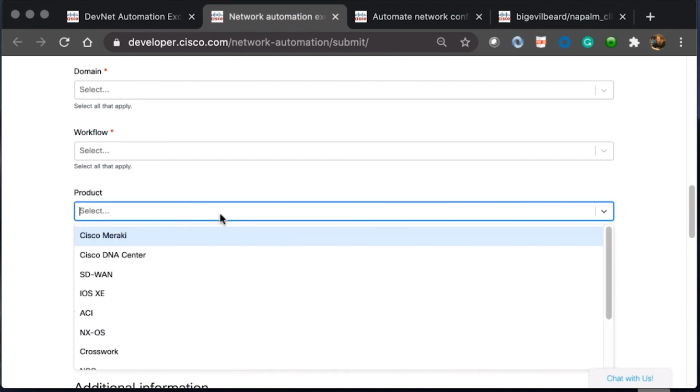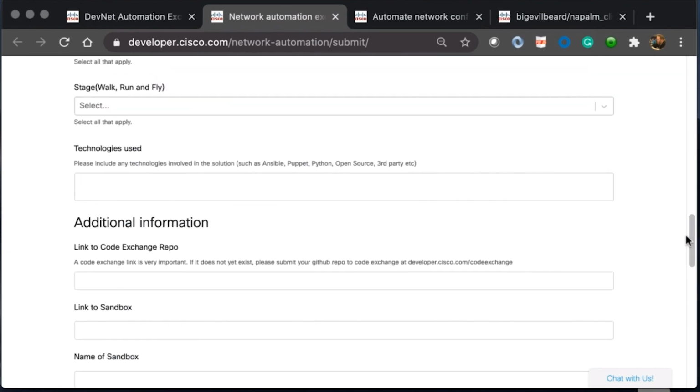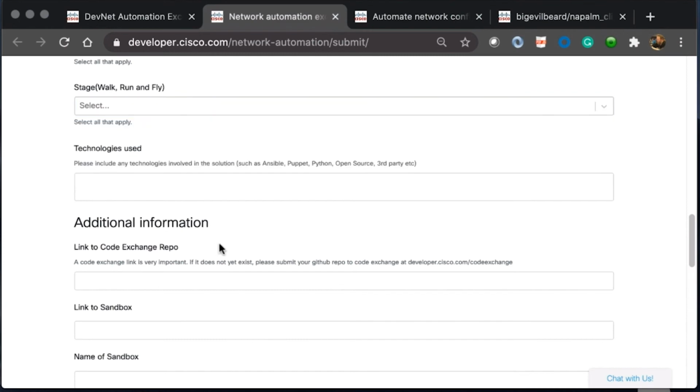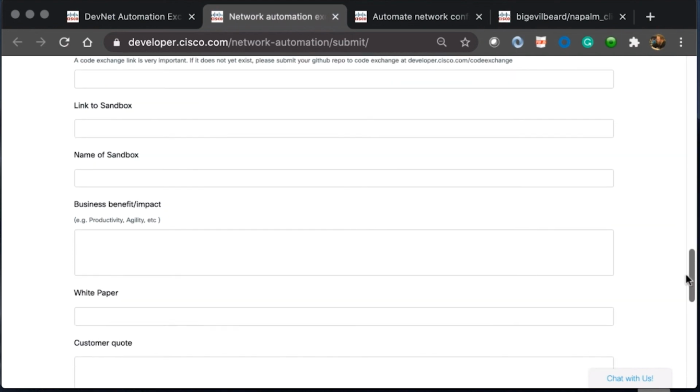Next, you can select the product this applies to. In the last example, we saw that use case you could use it on IOS XE, XR and Nexus, so you can select as many products as you wish. Then you'd select the stage. Again, in this case, you could select more than one stage, but typically I only assign this into one stage. Then there's the additional information. Things like Code Exchange. If you have a repo with some code in that runs against a use case, this is a great place to put it. A link to a sandbox.